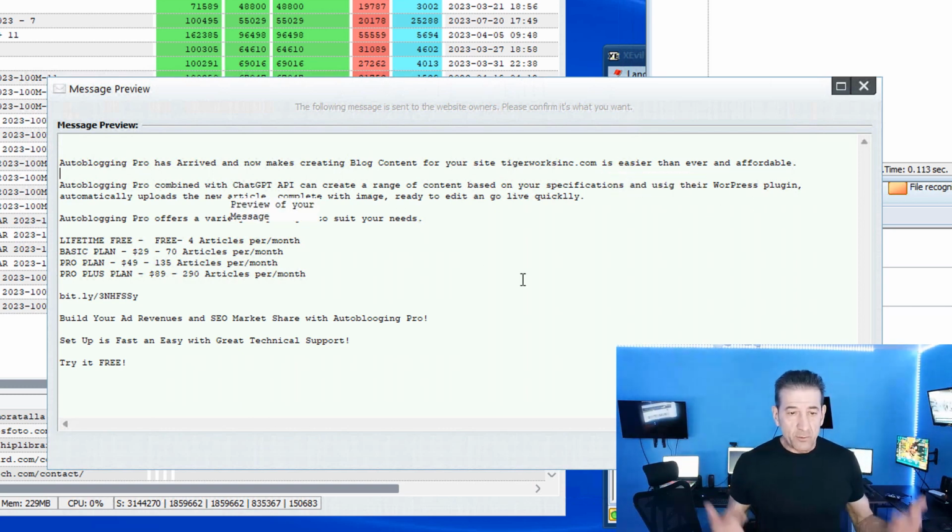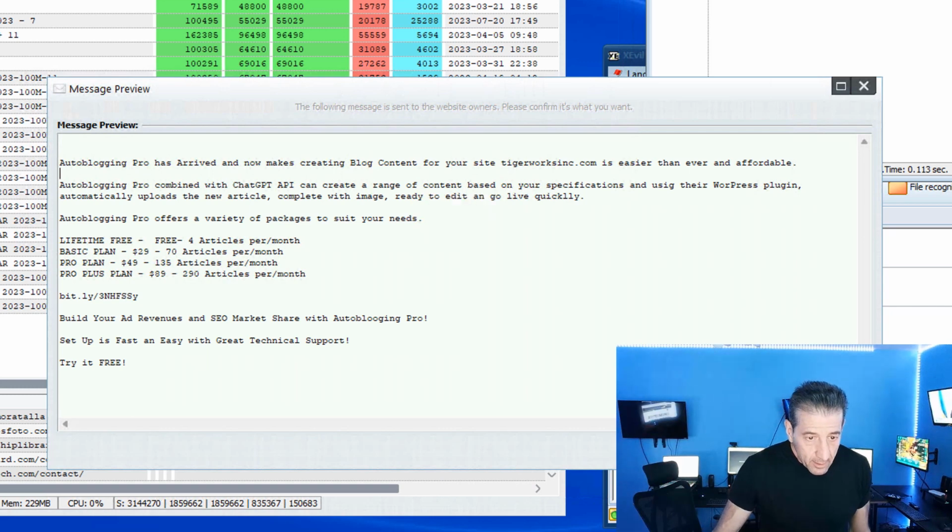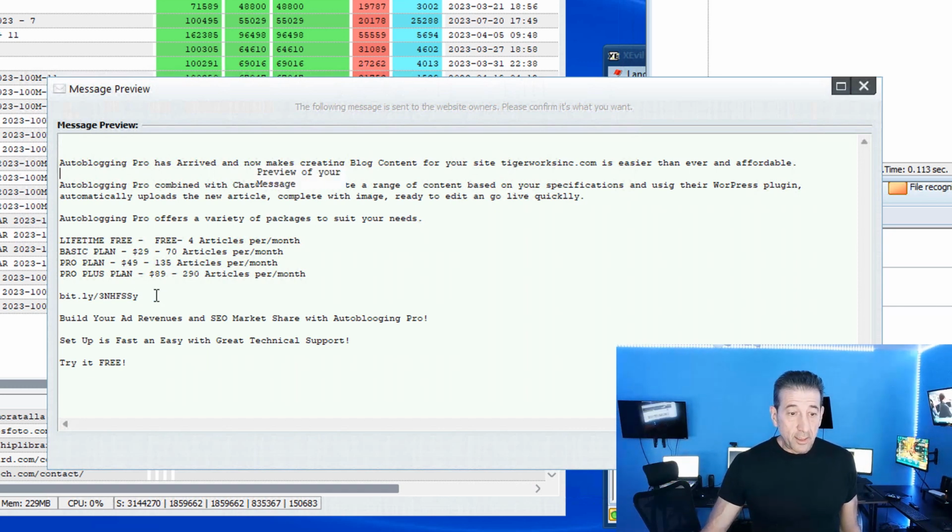Autoblogging Pro is combined with the ChatGPT API, and can create a range of content based on your specifications, using the WordPress plugin. It automatically uploads the new article, complete with image, ready to edit and go live quickly. I show the pricing structure. This is my bit.ly link for tracking.